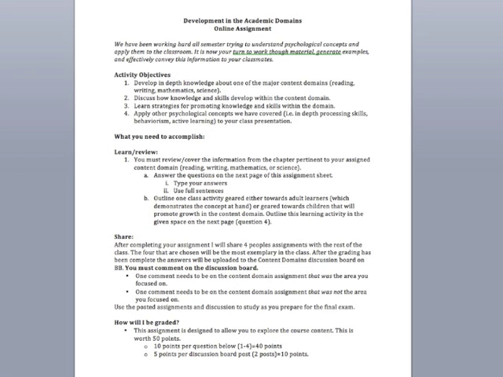The second part is to outline one class activity geared either towards adult learners, which demonstrates the concept at hand, or geared towards children that will promote growth in the content domain. You want to outline this learning activity in the given space on the next page. It's actually question number 4.